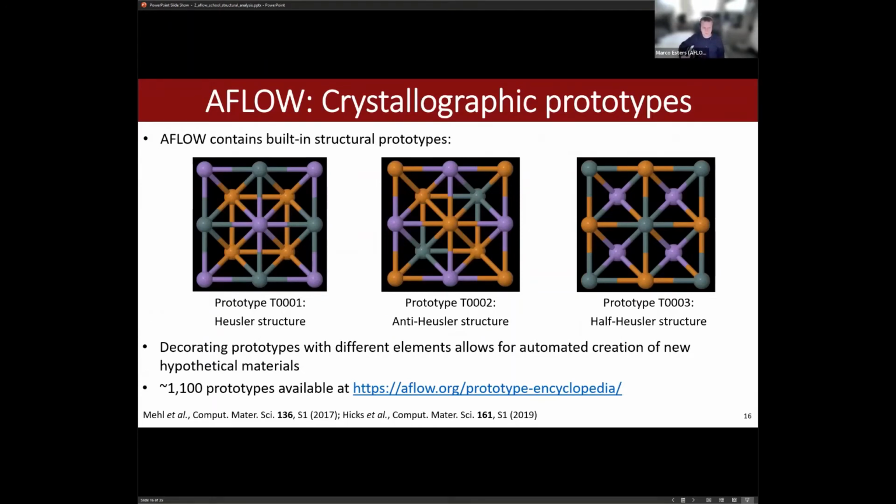Here we have 3 examples: the Heusler structure, the anti-Heusler structure, and the half-Heusler structure. And we can use this kind of framework in a high throughput manner and test a lot of different compounds using density functional theory calculations. We have 1,100 of these prototypes available in our prototype encyclopedia, which we will get to in just a minute.